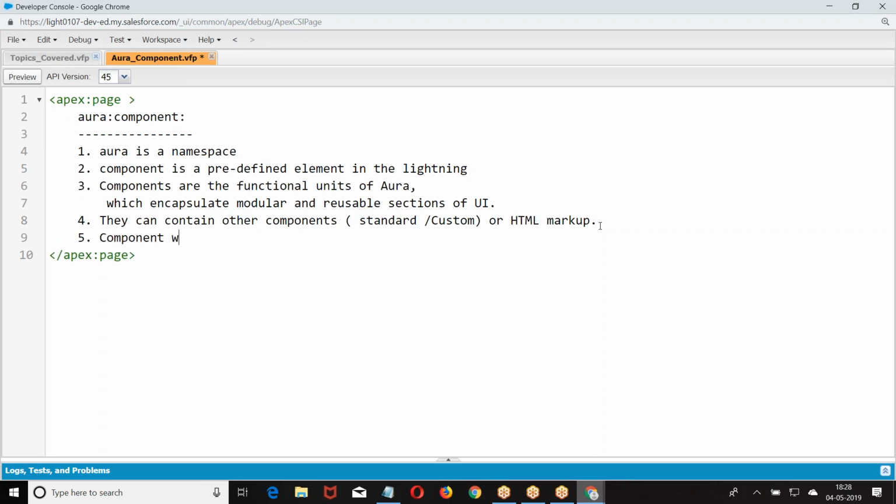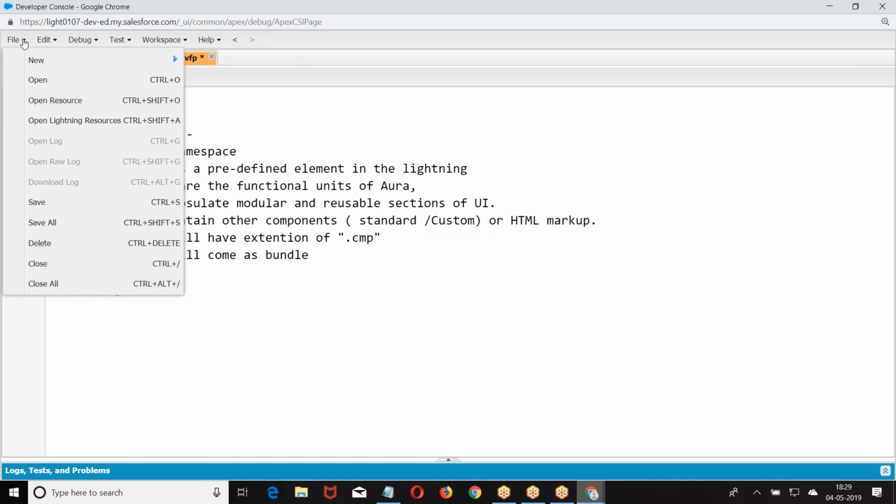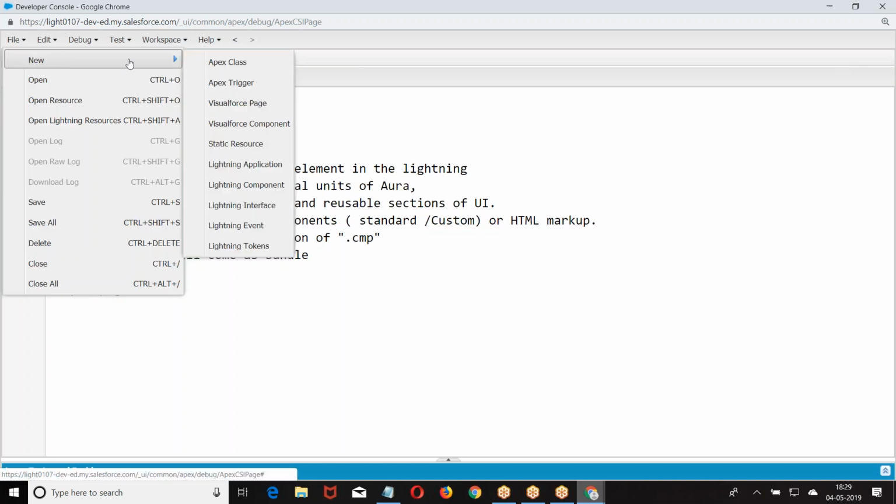Components will have an extension of .cmp. Component will come as a bundle. Now let us see. File, new, lightning component.